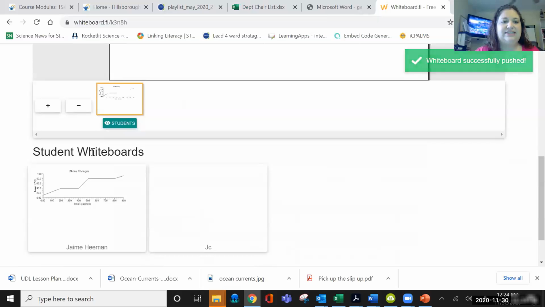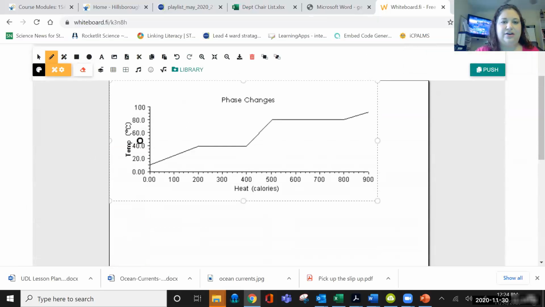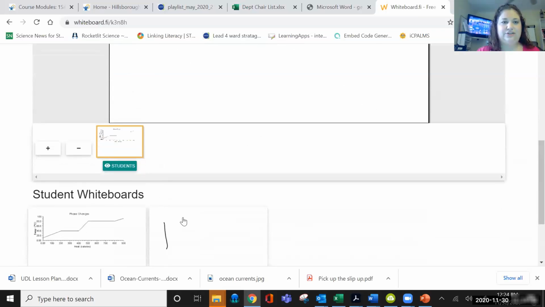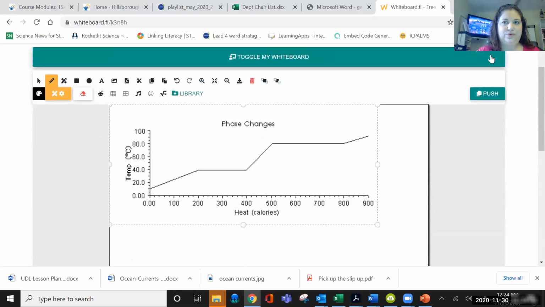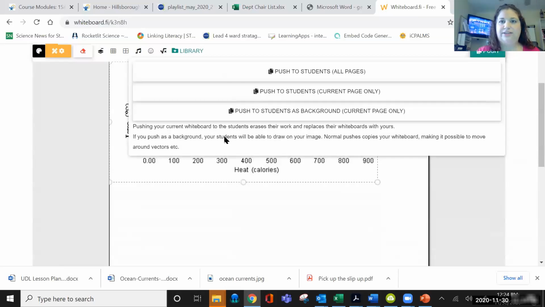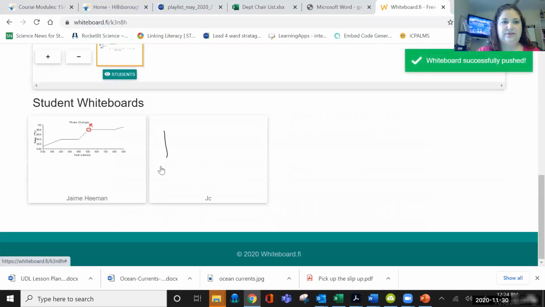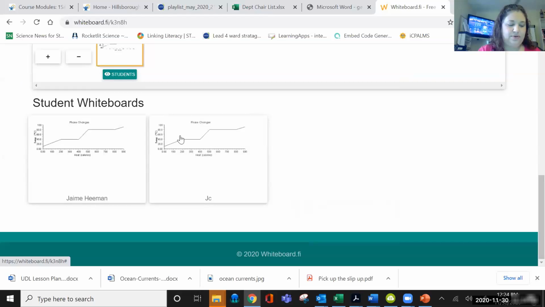So at this point, I'm going to ask the students to indicate on here where melting is occurring and label that with an M. So my student whiteboards are down here. I'm going to push that out again. It looks like it didn't go to one of my students. So I can see here where Jamie indicated the melting was occurring. So I'm waiting for JC to put theirs in. So we have melting here. So both of my students are incorrect and they have the same misconception.